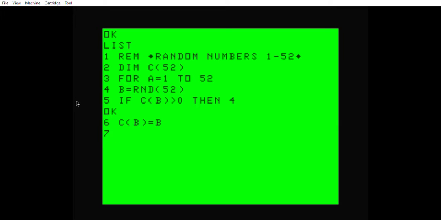So the only other line number we have to add now is print. What are we going to print here? We're going to print B.